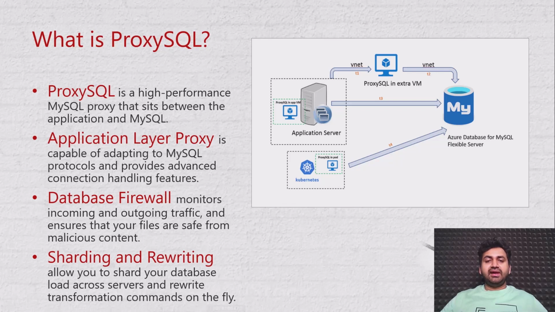Similarly, if there are DMLs and DDLs, you can route them to the primary DB. It also allows for certain rewriting policies so that you can mask some of the column level information. This would make the application see something different from what is present in the database. These are some of the capabilities, but the more you customize ProxySQL, the more effective it can be for you.